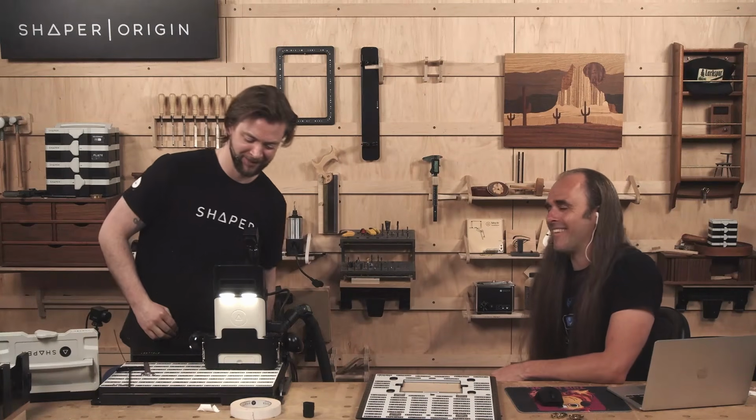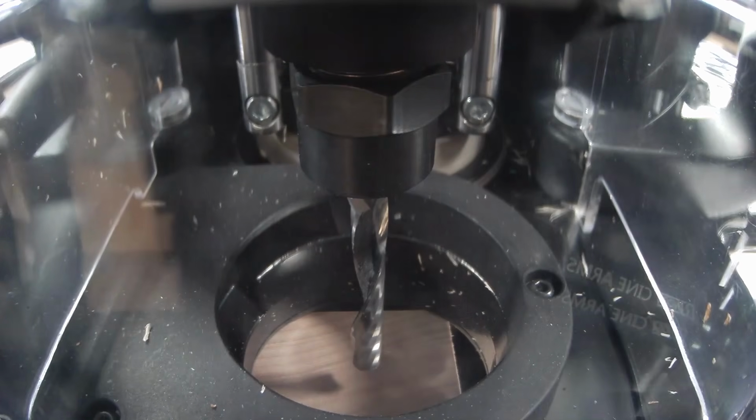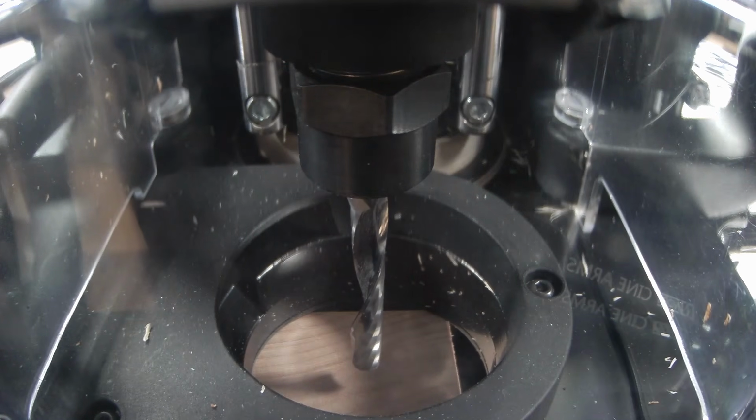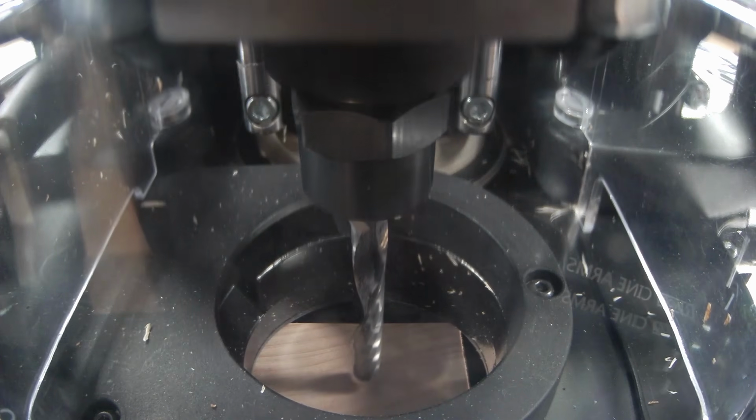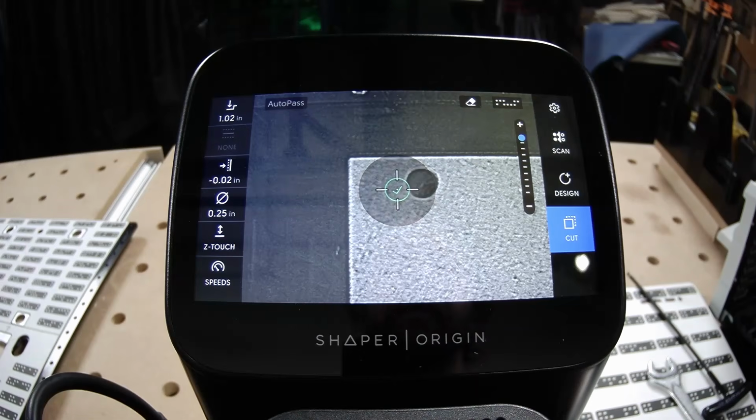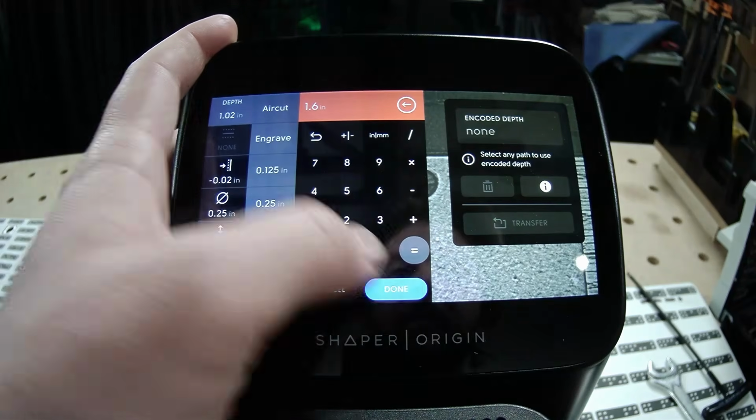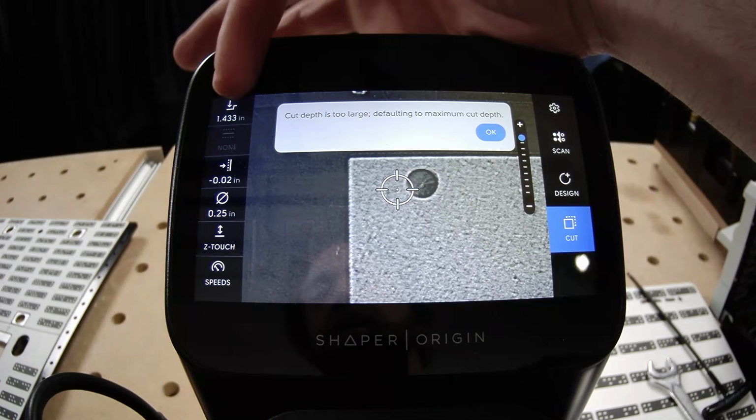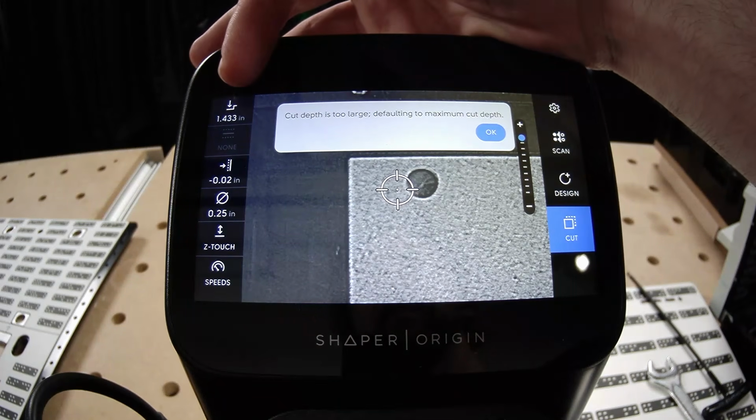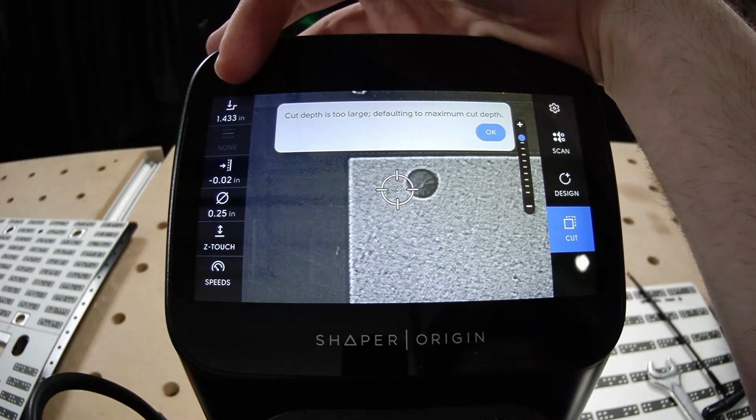Always be learning. Okay, so if we look at the bit cam real quick, underneath, you can see we're not actually down at the far end of the material. There is some space between the bottom of the bit and our material. So if we do a Z-touch, and then we try to set our bit to 1.6 inches or 1.5 inches, we're going to get a message that says cut depth is too large, defaulting to maximum cut. You can see here the screen says 1.433, and that's because there is some 0.25 inches of space between the bit and the material.